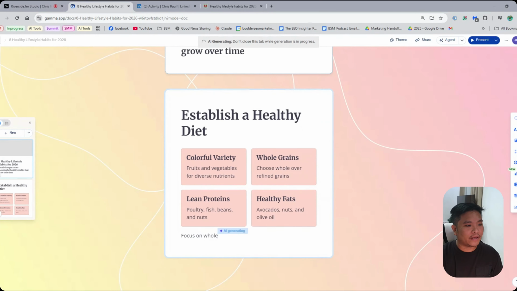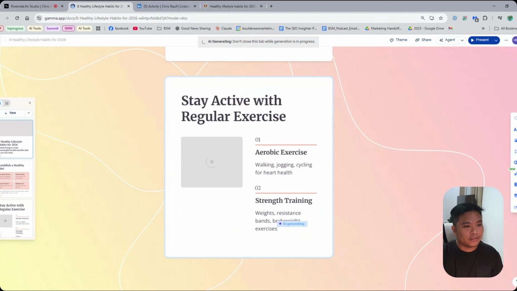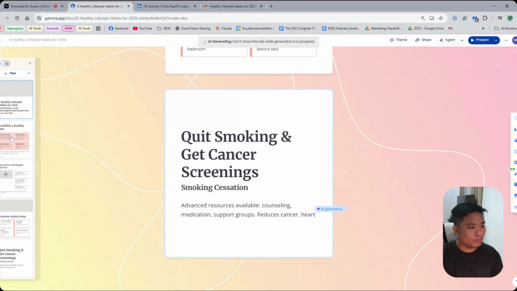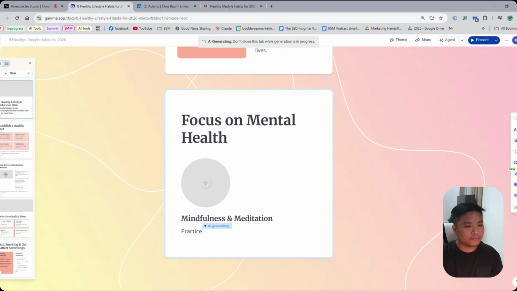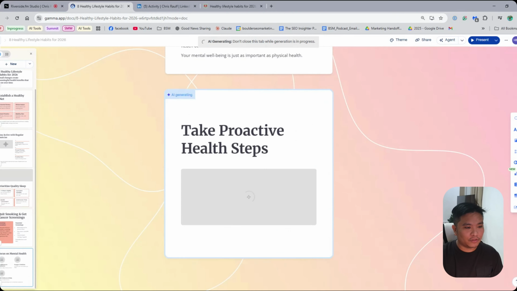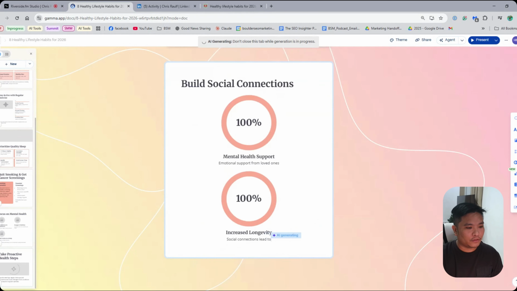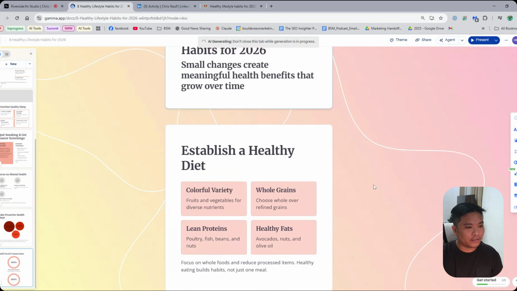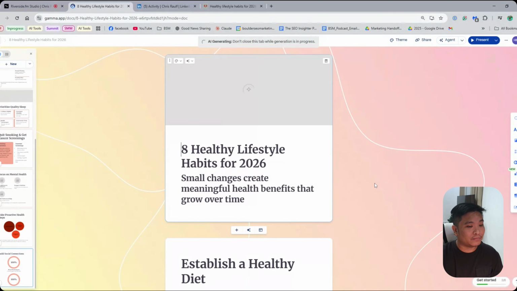Okay, see here, Gamma is doing its thing already. In just a matter of seconds, it's generating multiple slides already. It's generating images. This is an amazing tool that you can use to create content, and it's more visually appealing for your audience. So let's wait. It's still generating the images. But yeah, here, healthy lifestyle habits for 2026.